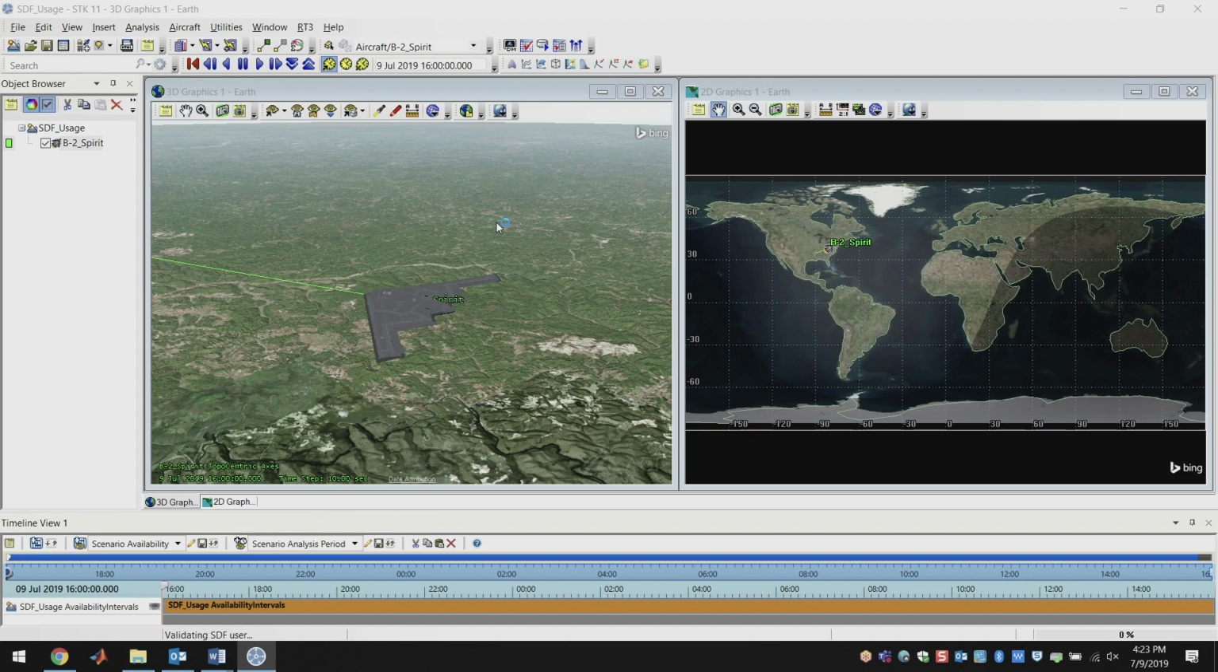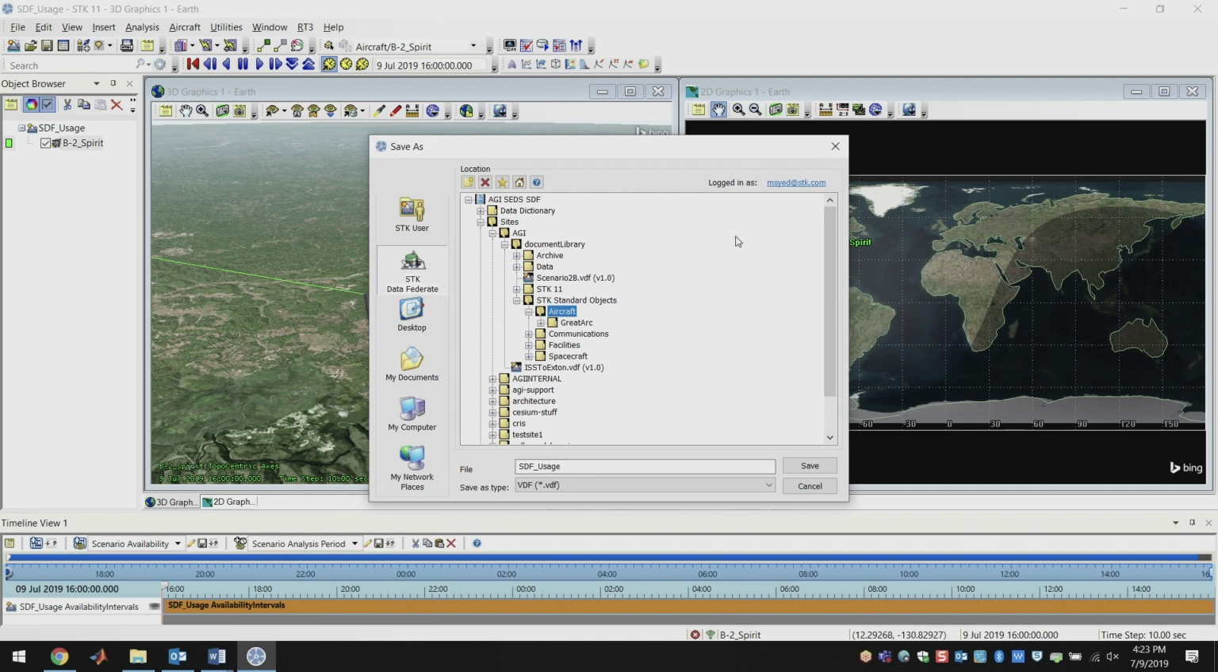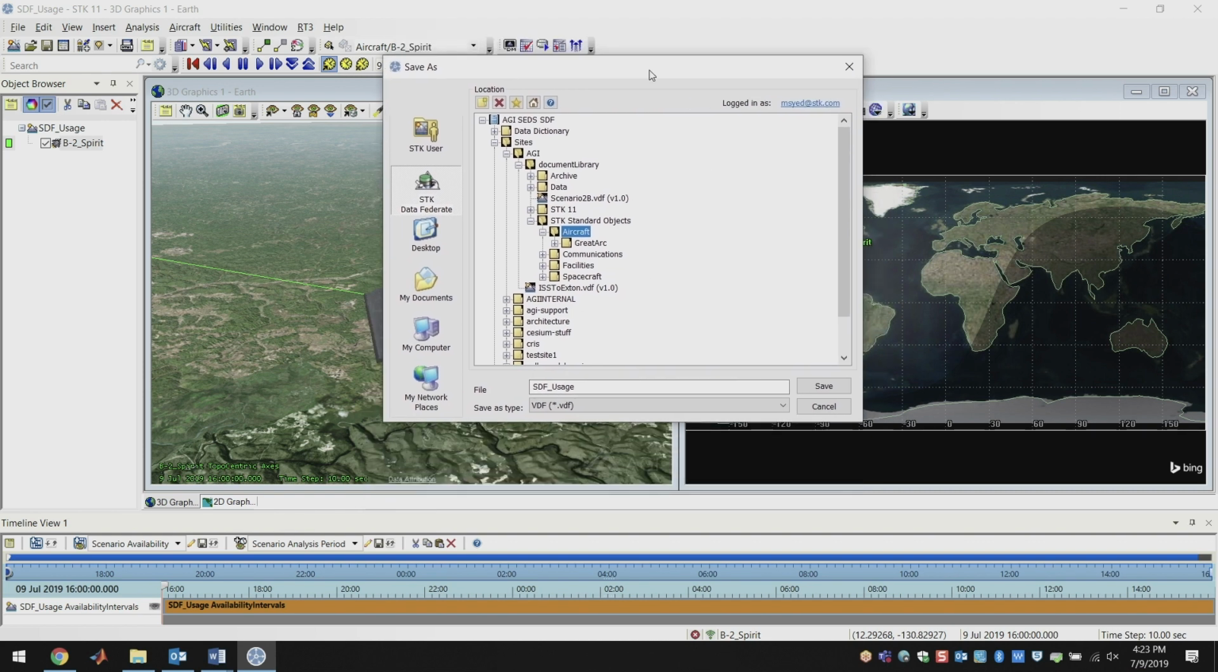So for example, I could click Save to STK Data Federate, and now you can see it's loading here, and now it's asking me, where do I want to save it? And remember, like I said, STK scenarios in particular need to be a VDF. So we automatically get this saved as a type VDF, and now I can pick a location. However, since I am on our public location, I will just skip the step of saving, but you can imagine it's like if you were saving really anything.